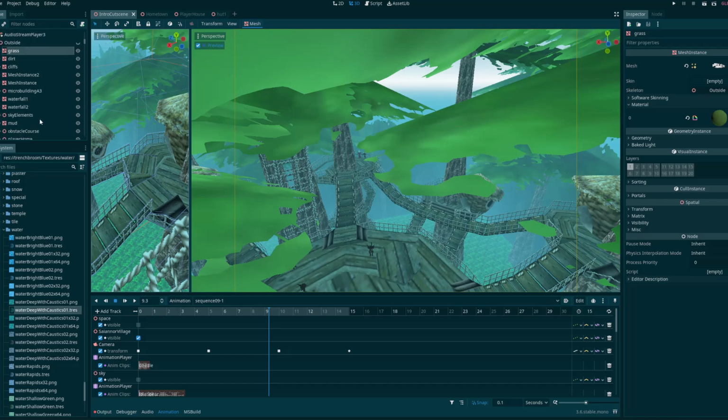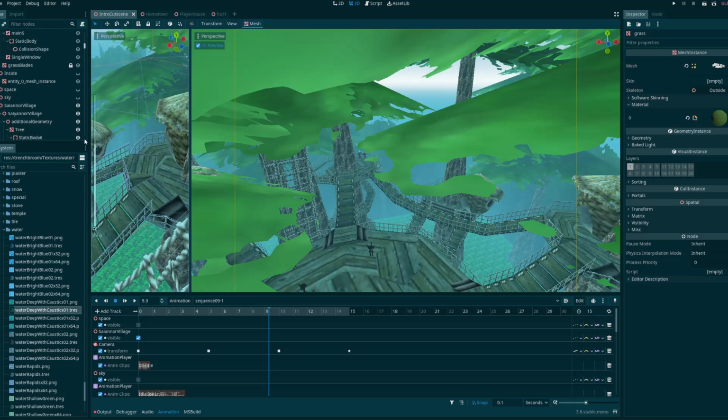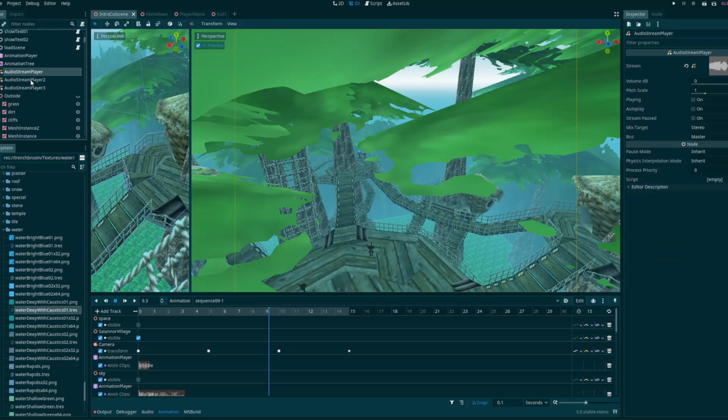Well, here is where the music plays. I'm just gonna turn it down a bit because it's a bit loud for me.